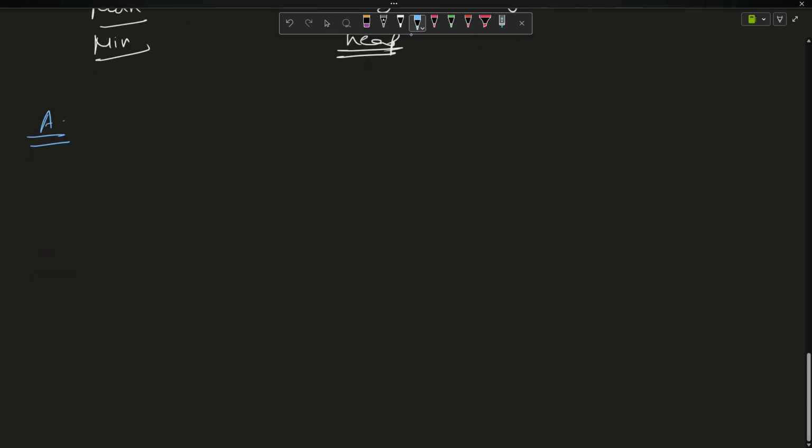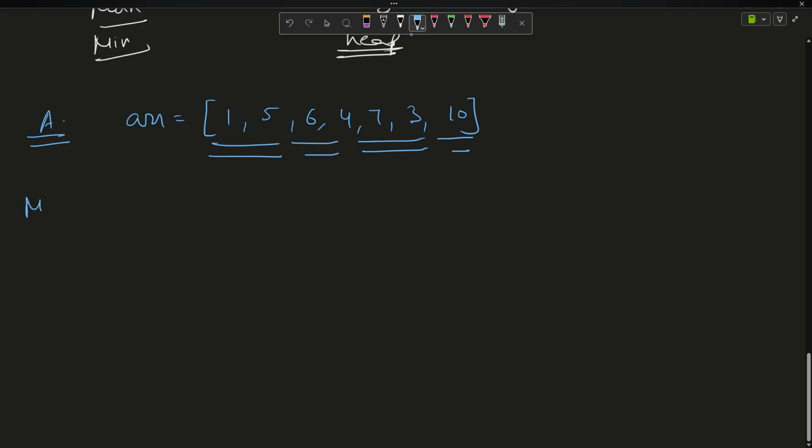Suppose I have given you an array, something like this: 1, 5, 6, let's say 4, 7, 3, and 10. Right? I tell you that this is your array, and I want the maximum from it. What does it mean?